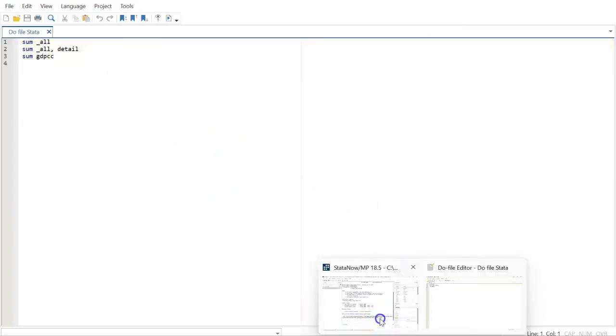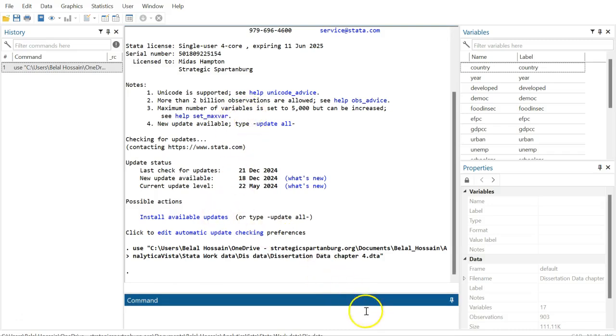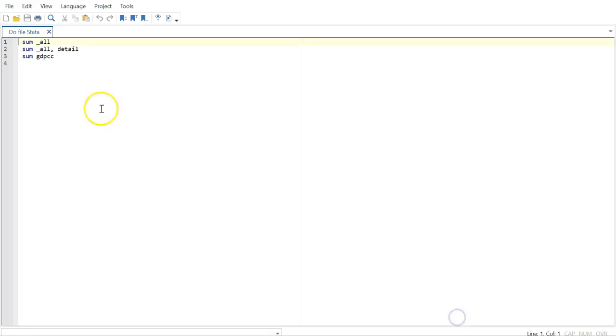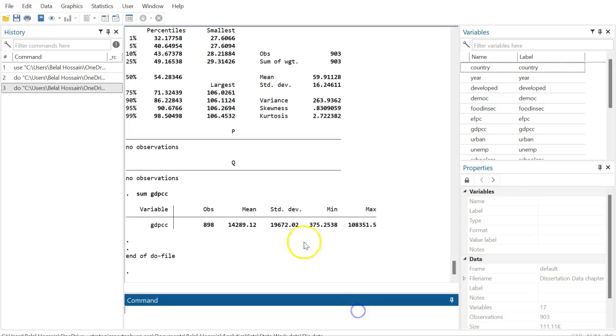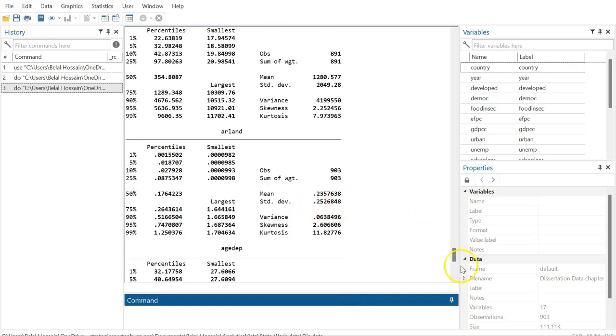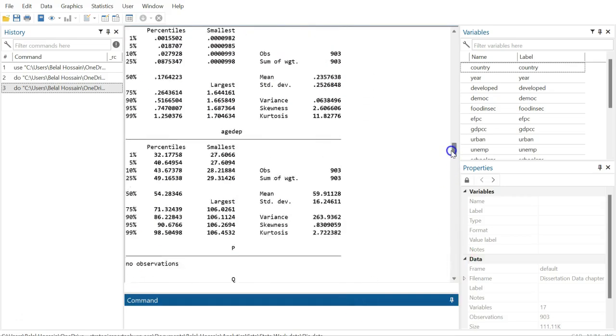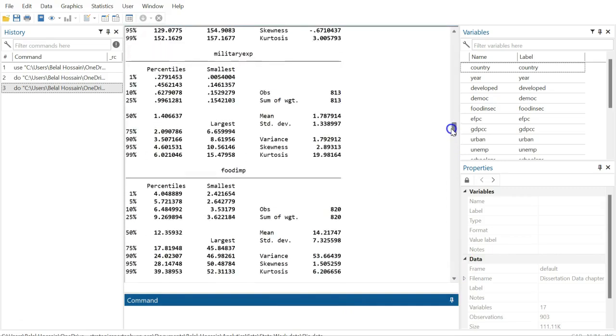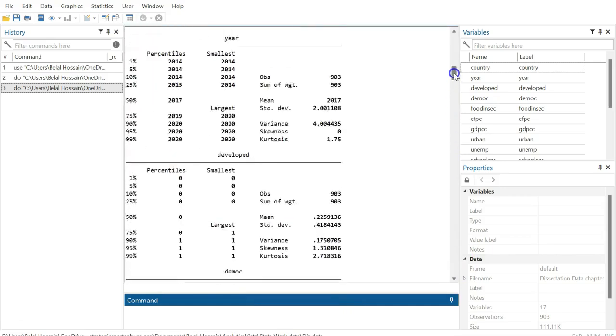Currently, as you can see on the interface, there are no results. If you just run it without even selecting it, it gives all the results. So you don't have to select, you only have to select if you want to run your selected command one by one.